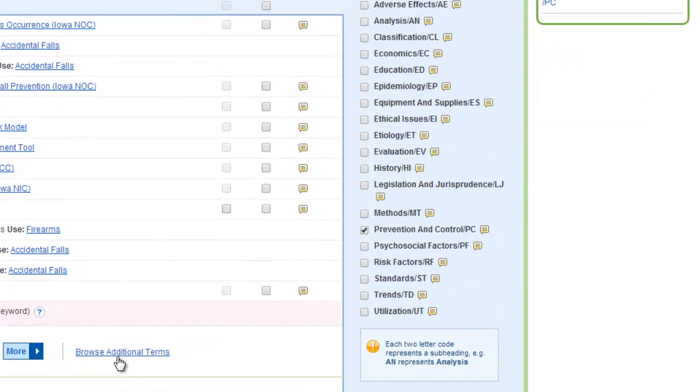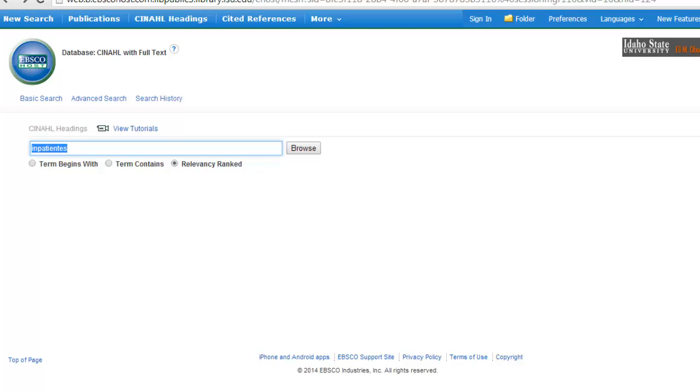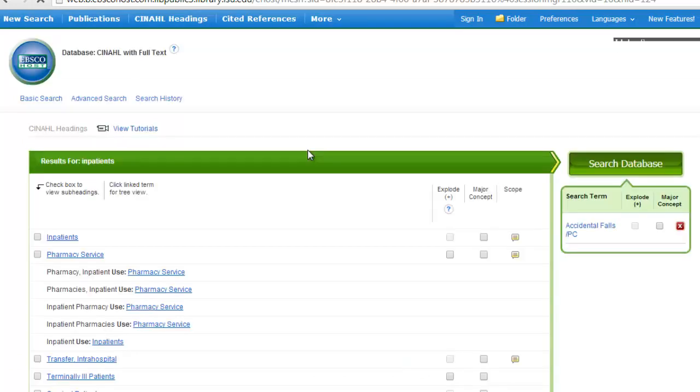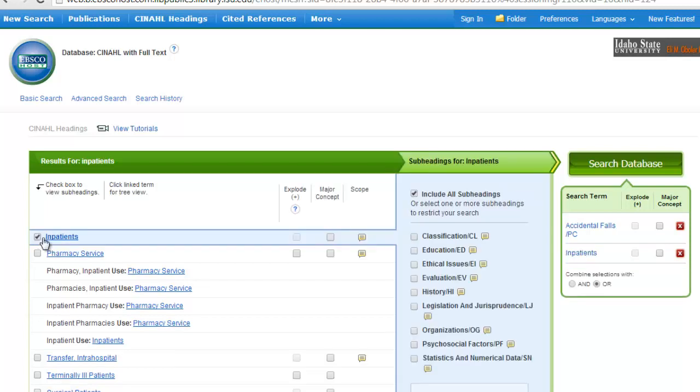And to do that, you come down to the bottom of the screen and you select Browse Additional Terms. So I'm going to type in inpatients and click Browse. Okay, there is the inpatients. You check the box, you move your way right. I don't really want to focus on a major concept. Sometimes you do if you're getting too much, but it also can narrow your search a little more than you'd want it to, so I generally keep that unchecked. I don't have a particular subheading I want to include, so I'm going to just include them all.